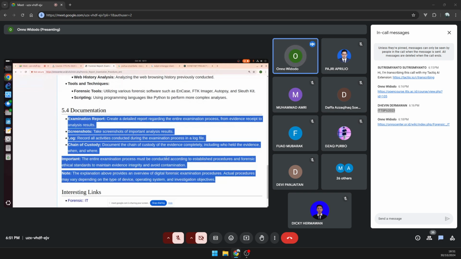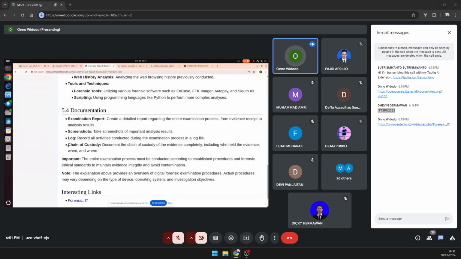Of course, the documentation process will be described in the documentation, but we need to make sure we have logs, screenshots, and chain of custody, because we need to make sure who held the evidence, when, where, and so on. So this is important. Hopefully, having a chain of custody like this, we can submit the evidence to the judge more solidly.